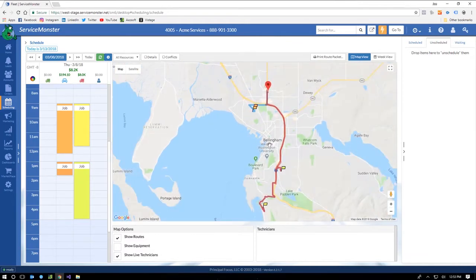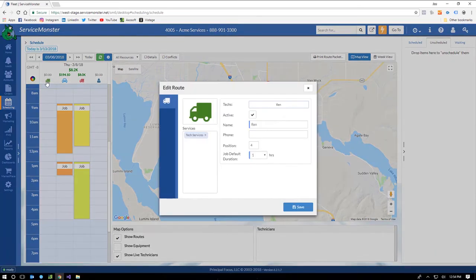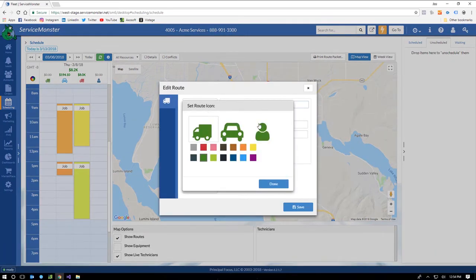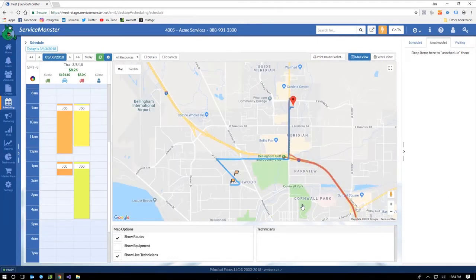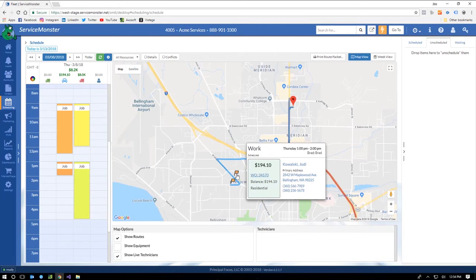Okay, what just happened? This is the ServiceMonster scheduling map view. It shows a single day and all of the available trucks, vans, technicians, salespeople, or what we call routes. If we click on one, you can see I can set this up however I please. The embedded map is from Google, and we plot the route you and your techs will be taking that day. You can hover over the little pins here and get information on the job. You can also track your technicians live using the mobile apps.